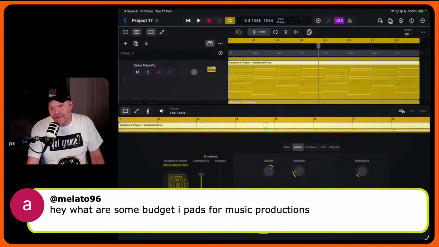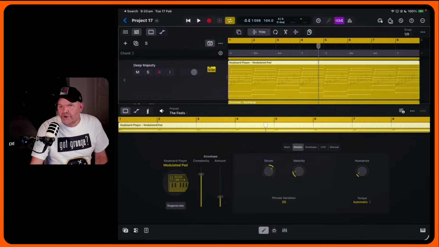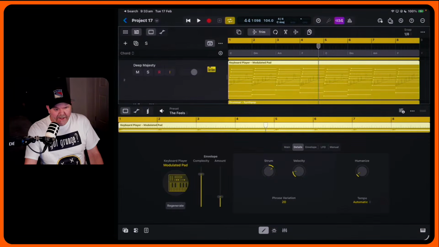What are some budget iPads for music production? Hold that thought. We'll come back to that. Once we've got to the end, we'll do a final Q&A session, and I will tag that question to talk about at the end as well.